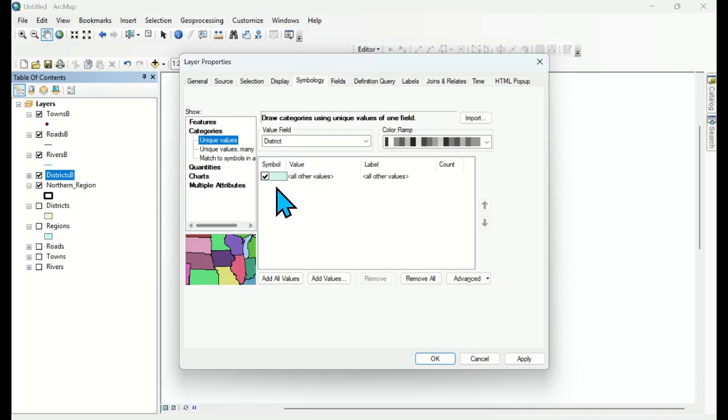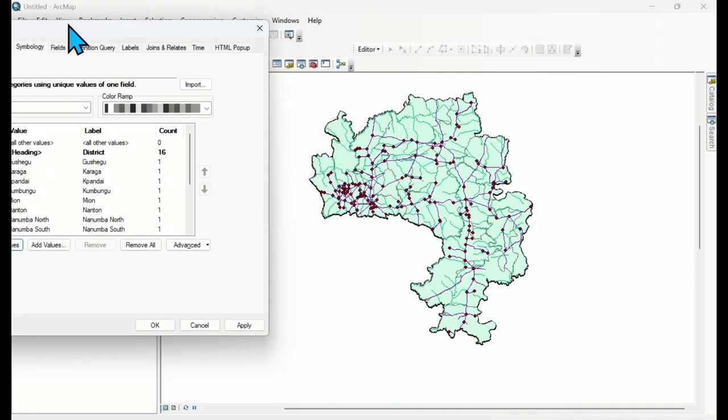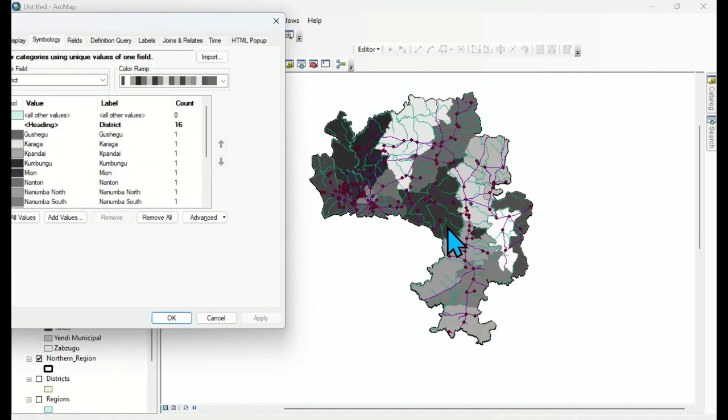Then under categories, I'm just going to uncheck this. I'm going to add all values. So several values have been added, right? Now let me apply so that you can see something. So meaning you can see the count. There are 16 regions, 16 districts. So I can just apply a count, apply, and see the color.